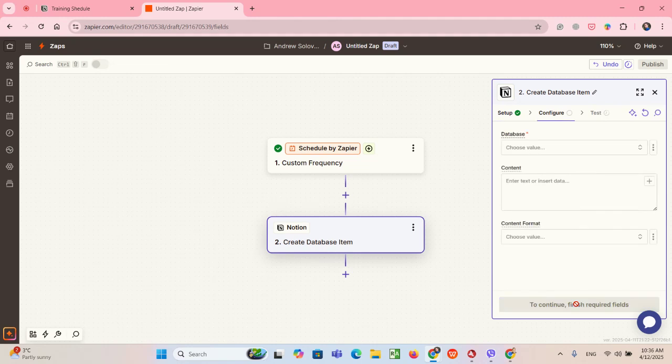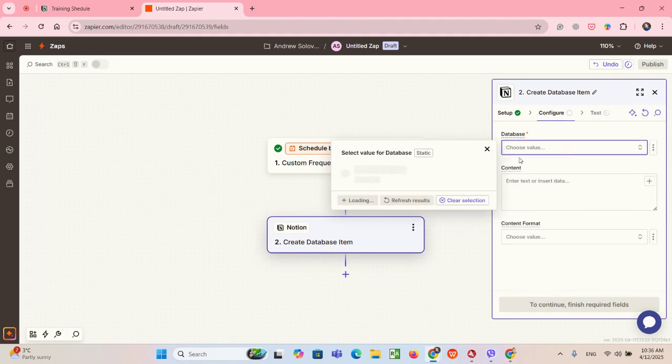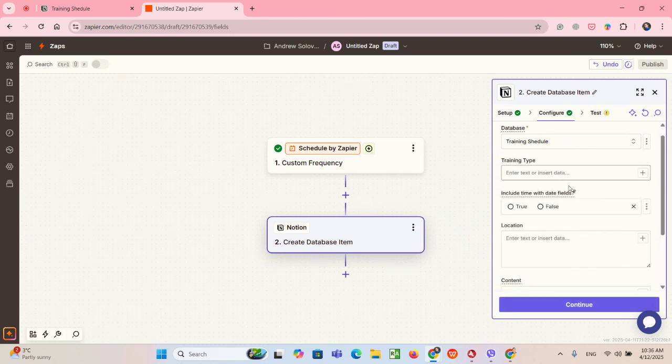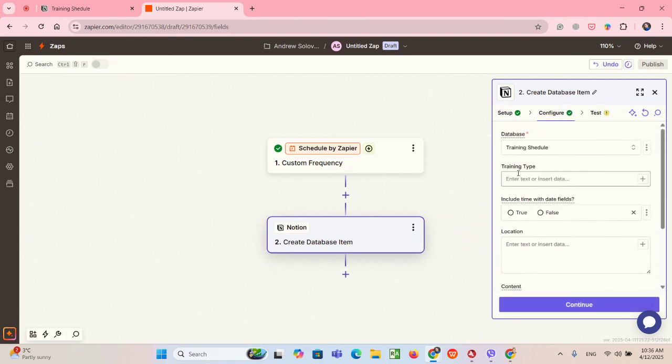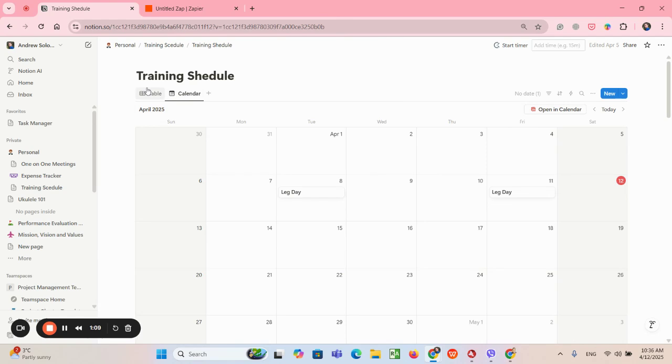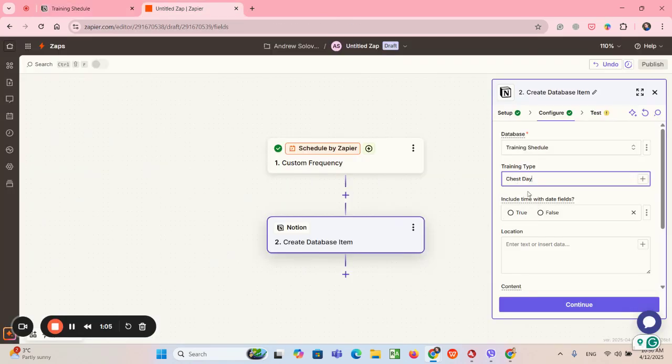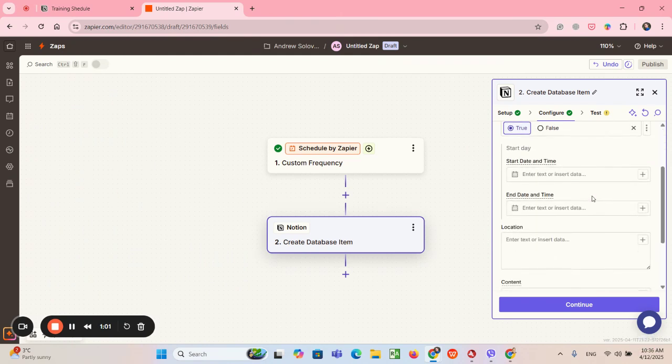We click continue. Here we choose the database, which is training schedule in our case, and it pulls up all the fields from our training schedule database. So training type, let's do just day. Include time with date fields. For sure, we need to include that. That's probably not needed, but let's click it. And here we have start date.